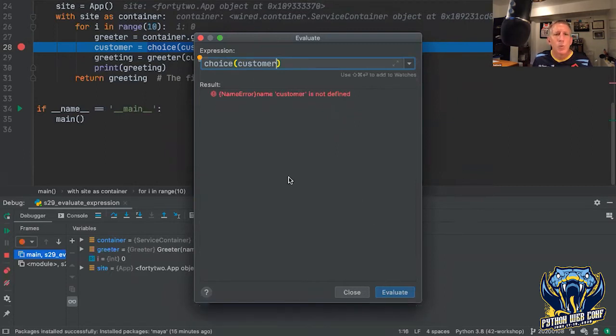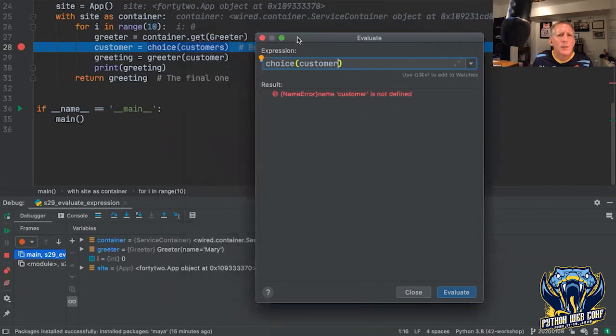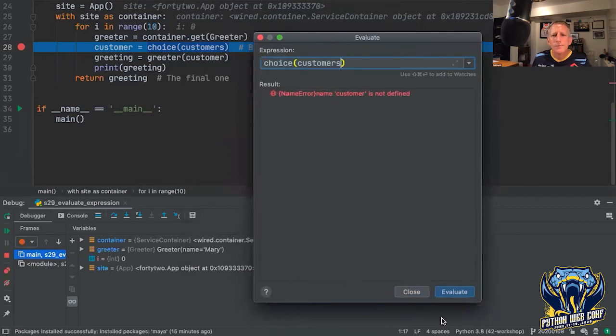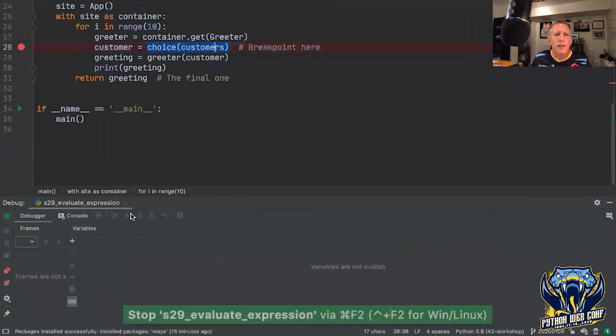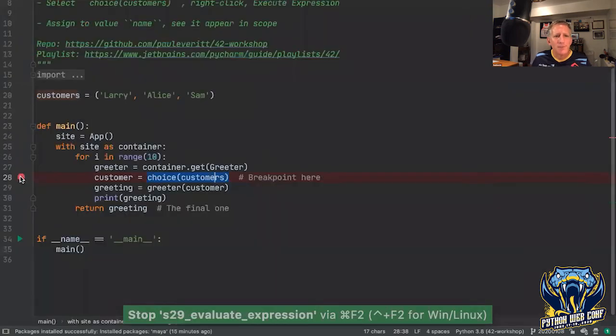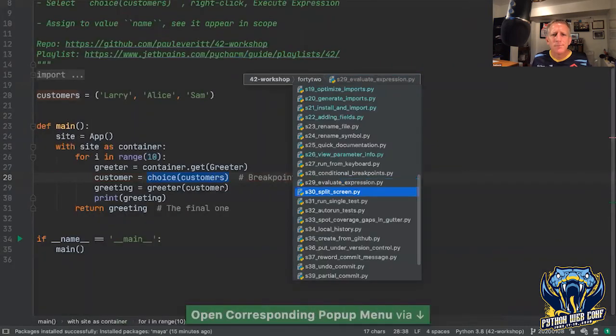evaluate it. This didn't work because I haven't gotten the customer yet. Customers. There, and I can evaluate it again and keep evaluating it. And now I'm like, oh, that's what that code was doing. Great, got it. Thanks, PyCharm. You're a big help. On to the next one.